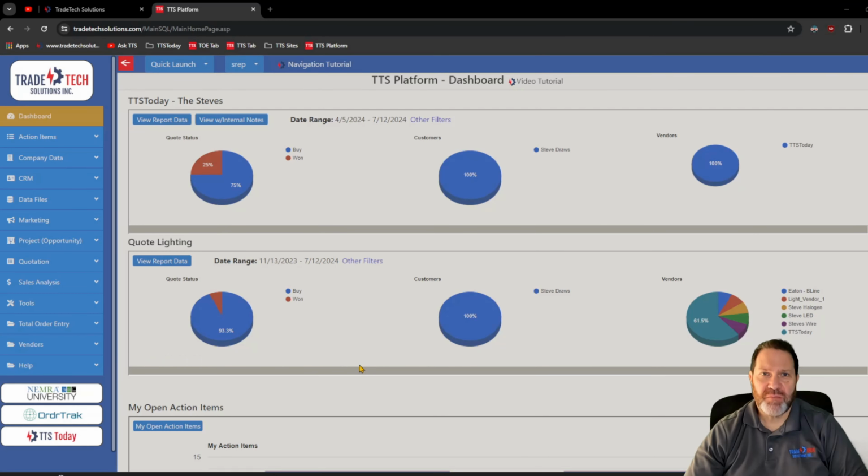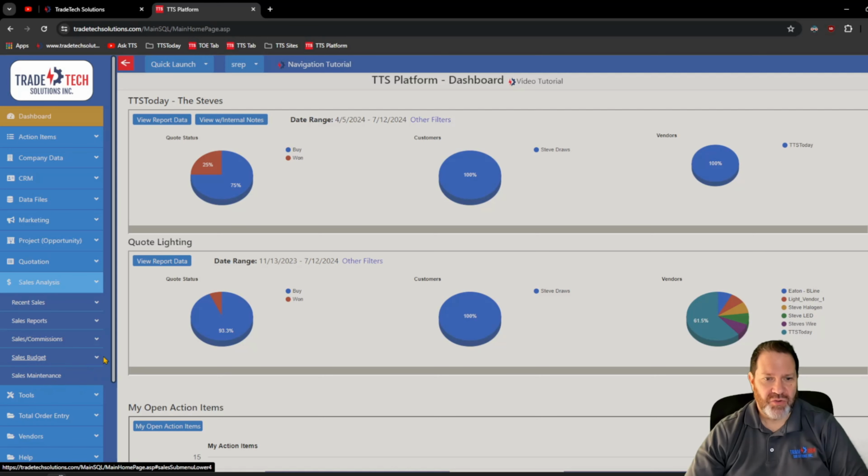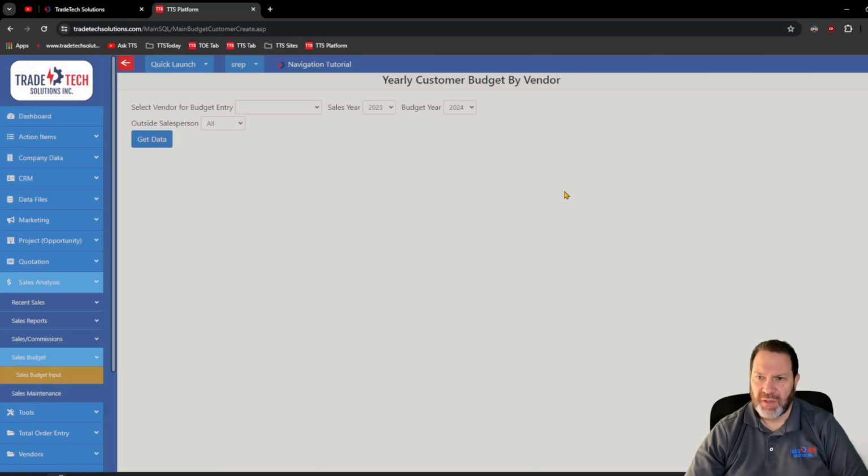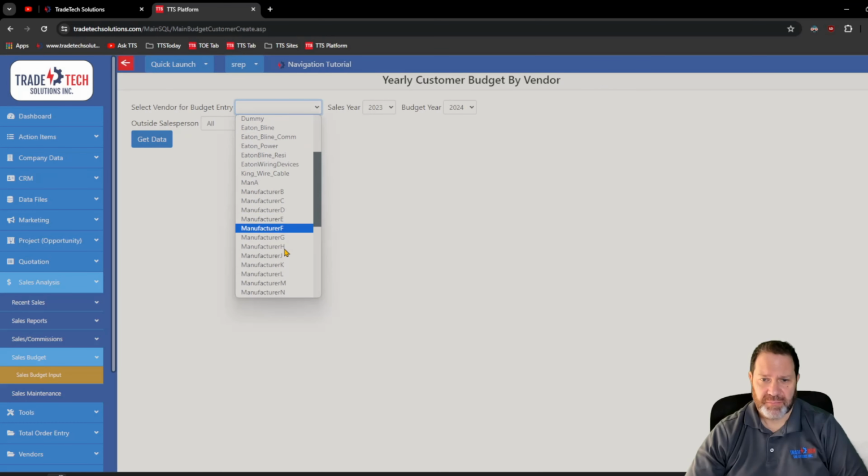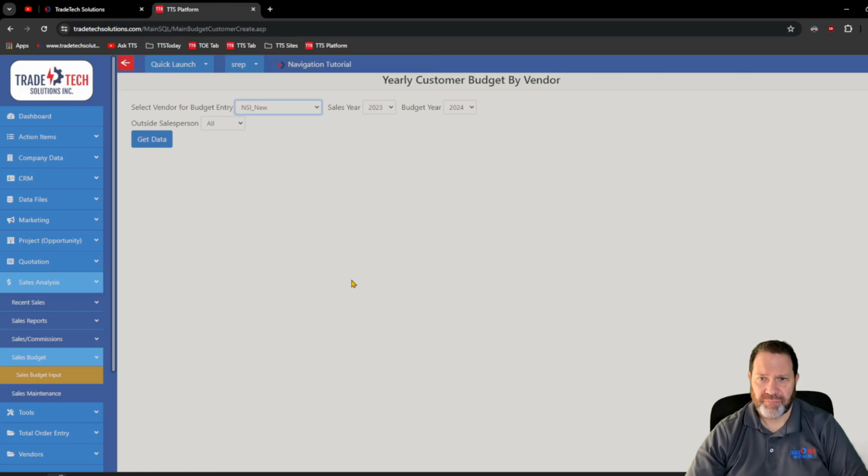Okay, so the budget feature can be found on the Sales Analysis tab under Sales Budget and Sales Budget Input. You're introduced with a very simple screen where we're going to choose our vendor, a sales year, and a budget year. So I'm going to go from last year to budget for this year. Outside salesperson, you could leave it as all, and it will budget for all salespeople. I just want to budget for myself.